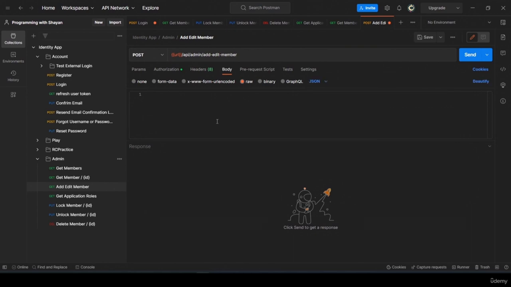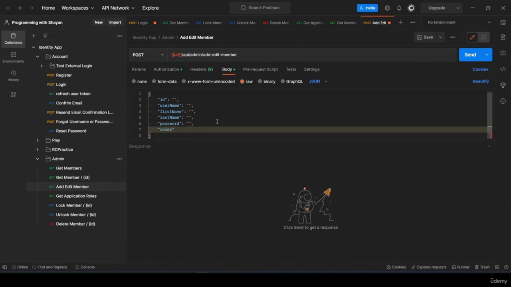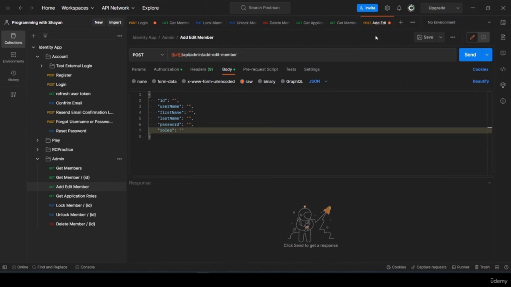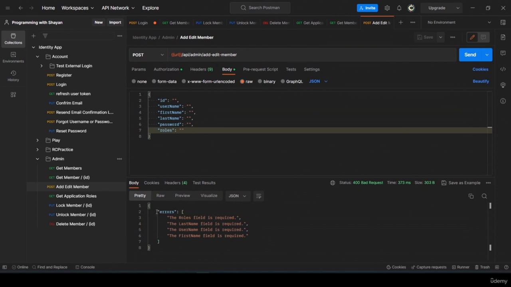And I'm going to have the following properties. So I can have ID. So I'm going to save this request. So I have add edit member as a post signature over here. Then I'm going to send. And when I send, then I'm going to receive the following error messages. And that is coming from the data annotation.